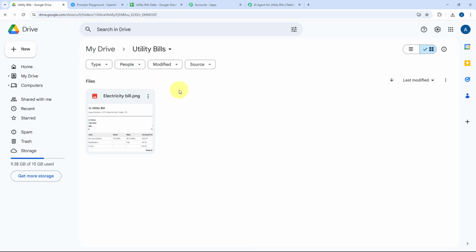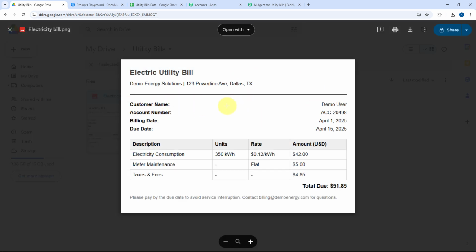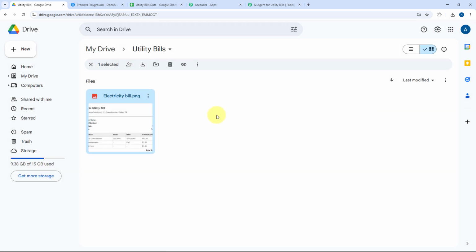Now here you can see that in this folder right now I have only one image of the electricity bill. If I open this image, you can see the share permission of this image right now is private to only me. But to send this file to OpenAI and to extract the details, we have to change the share permission of this image. And not for just this particular file. All the images, all the files which we are uploading or adding in this particular folder, we have to change the share permission of all of those files. But changing the share permission of each and every file one by one is a repetitive and tedious task.